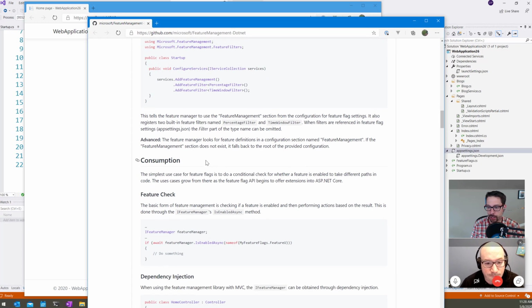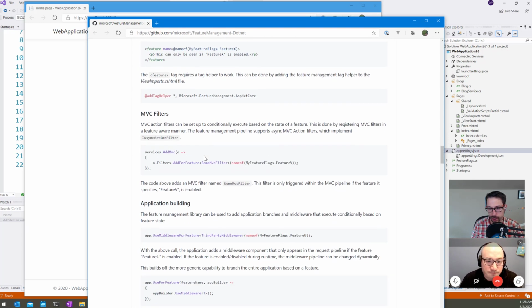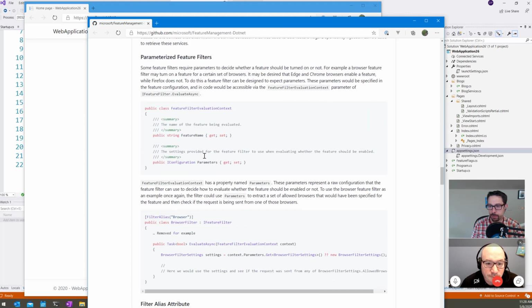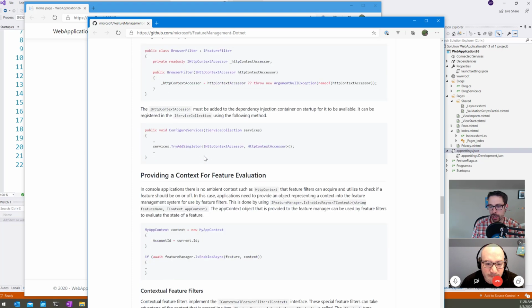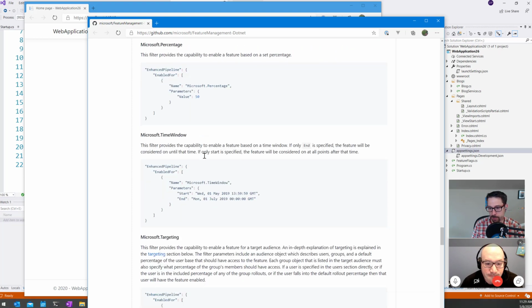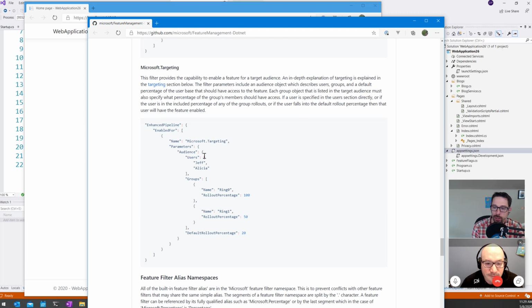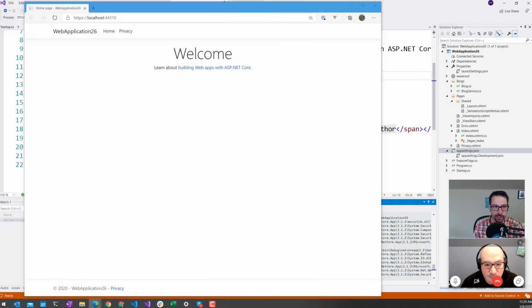So there's a bunch of other things that we want to talk about. We'll do that in the next episode on feature management, but we talked about these basic feature filters, the time window and the percentage one, but there's this concept of targeting that we'll talk about next time that allows you to do things like staged rollouts to different groups of people. This gets really interesting, where your internal users, for example, might get a feature a week ahead of time before it gets rolled out to your external users. So that part's really interesting to me, so I'm looking forward to diving into that.